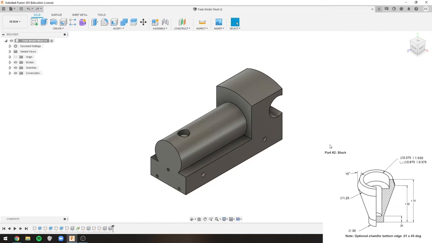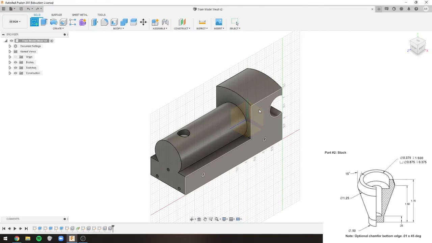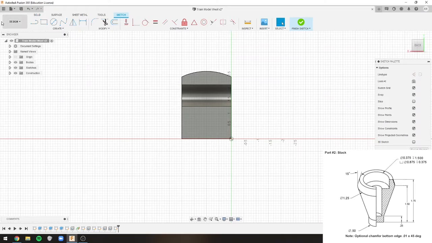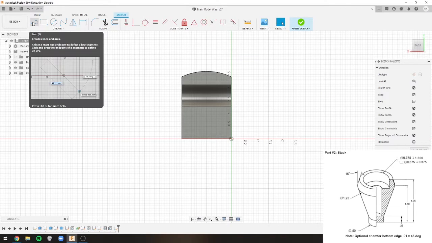So, next thing we're going to model is going to be the stack. I am going to go through, this is going to be a revolution. So I'm going to create a new sketch. I'm going to start on this plane again, this XY plane, if it'll let me select it. Let me just pan over and select it there. There we go, perfect. And I'm going to create this side profile.